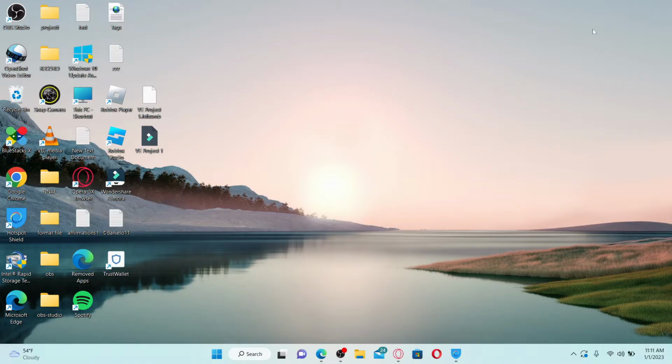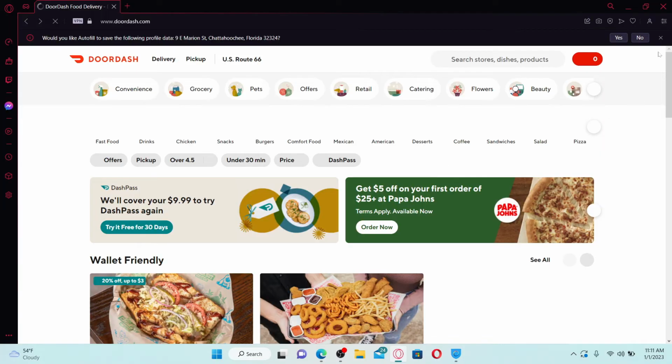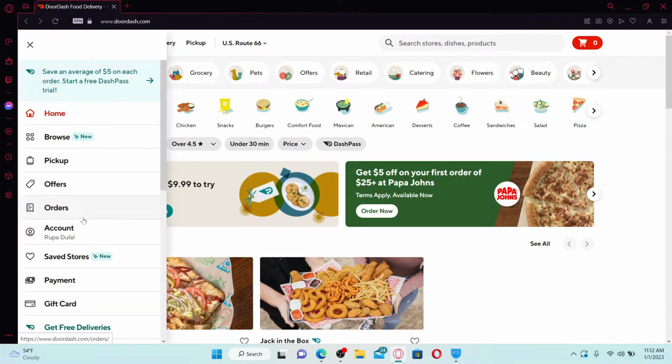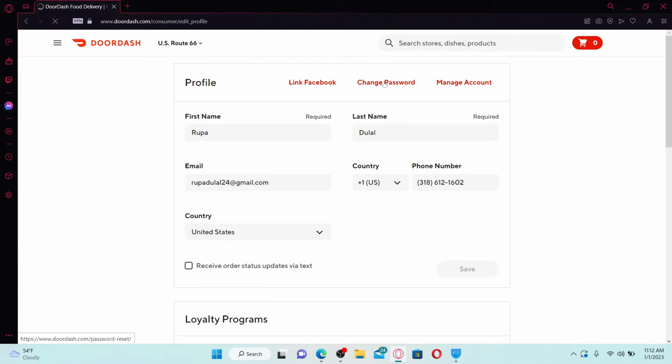Now let's get started with the video. If you want to change the password of your DoorDash account for security reasons, then first open up a web browser and log into your DoorDash account. Once you're logged into your DoorDash account, from the main homepage, click on the menu bar at the top left-hand corner. Now, click on the account option in the expanded menu and click on Change Password link at the top.